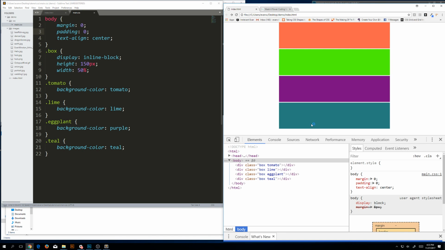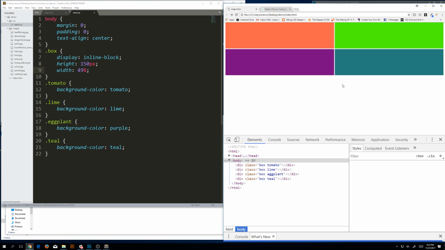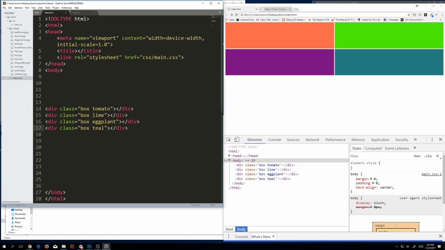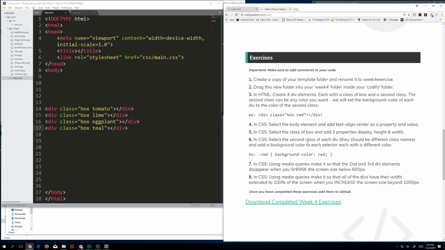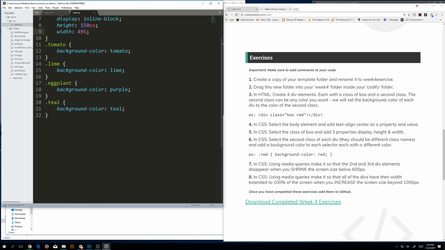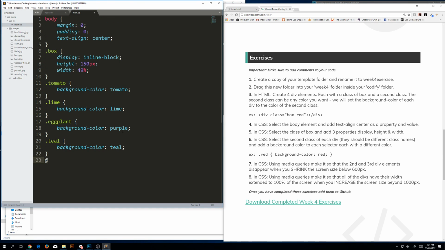Okay, let's reload. There we go, we've got our 4 divs. 4 divs, each a different color. One, unfortunately, purple. What's next? Using media queries, make it so the second and third div elements disappear when you shrink the screen size below 600 pixels. So for that, we're going to want a max width media query, max width 600 pixels, and it's the second and third, so that's lime and eggplant.